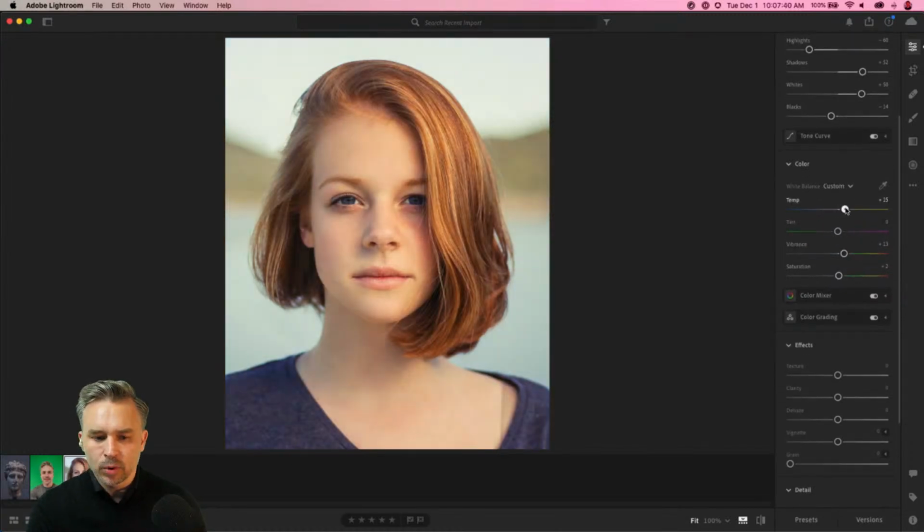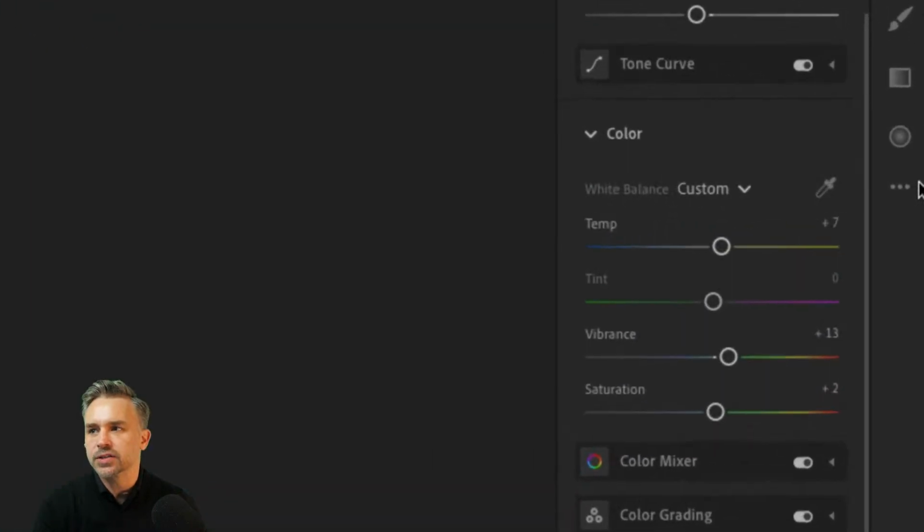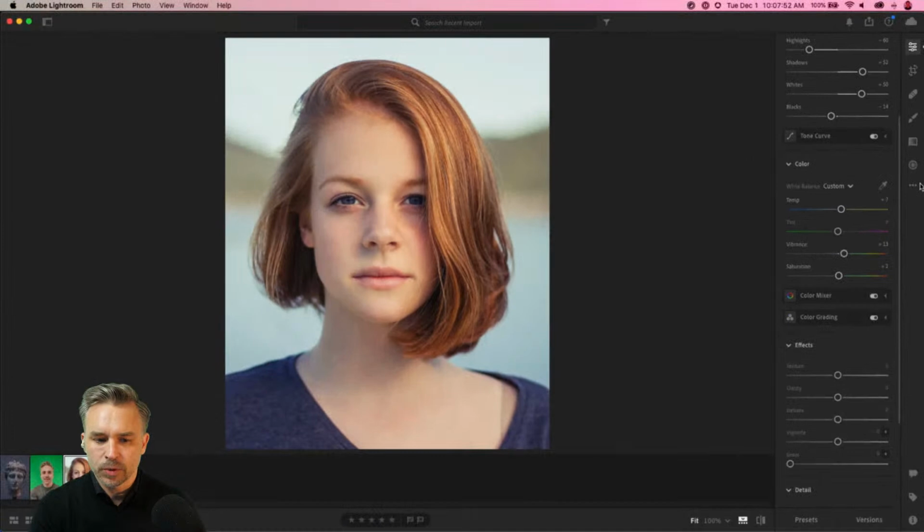We want to bring out, say, more of her red hair, give it a warmer tint, obviously adjust the temperature. I think most of this stuff right over here, this is all pretty straightforward, isn't it? Right? All of this is pretty straightforward.